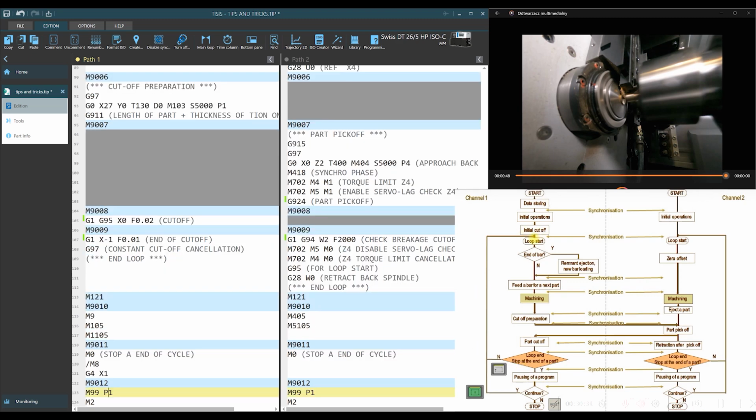This jump to the beginning of a loop. Please notice what is the final position of cutoff tool after cutoff. It is beneath the center of a bar. It means that it is exactly the same position as after initial cutoff and before beginning of a loop.